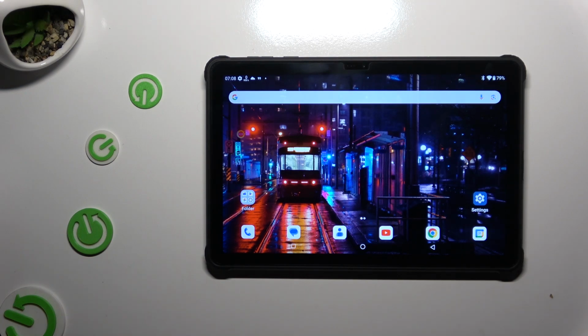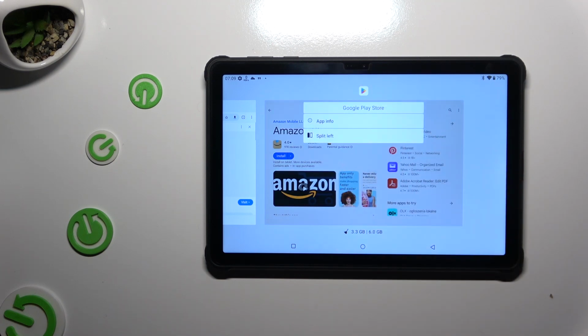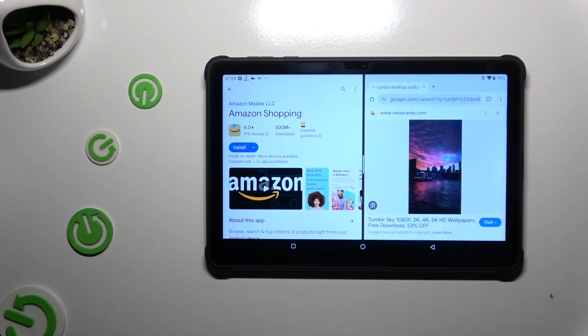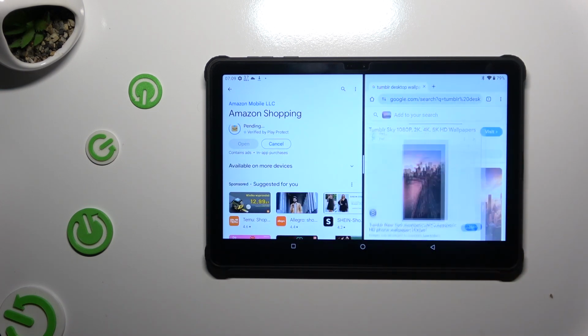Now you need to access background apps by clicking on this square button. Following that, decide which app you wish to use on the left side of your screen and click on the icon of it. Then tap on Split Left and click on the second app. As you can see, now I can use both at the same time.